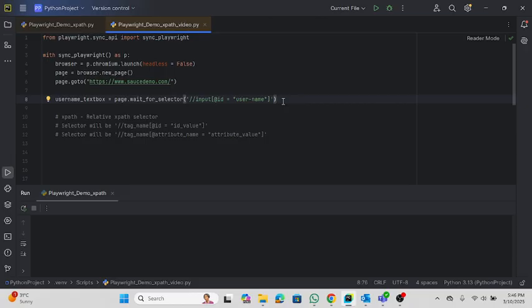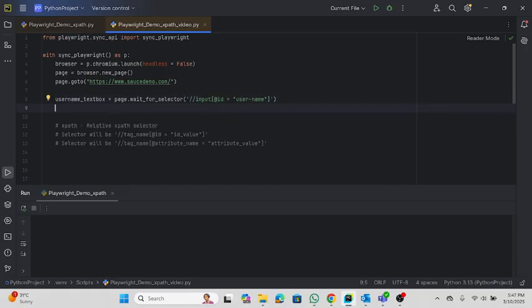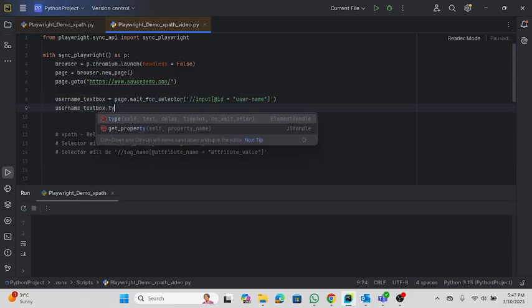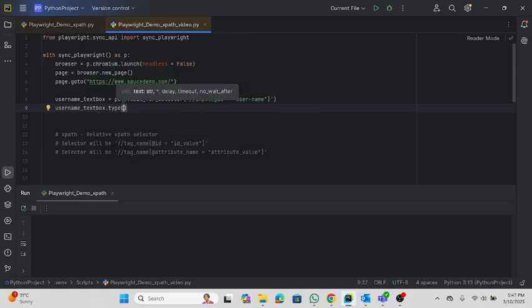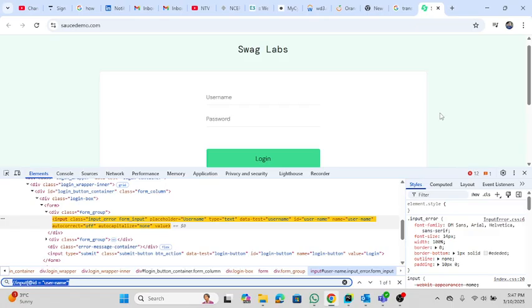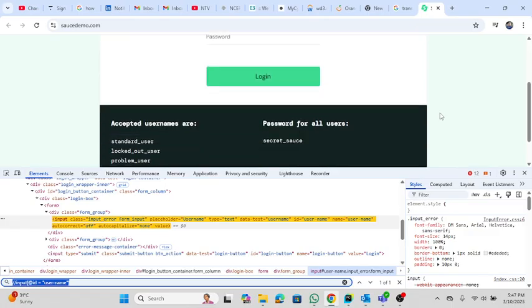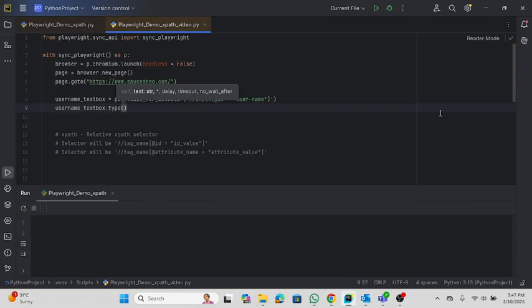Then write the username in the text box. Just Control C, then type. What is the username, guys? Here the username, if you see, is standard_user.